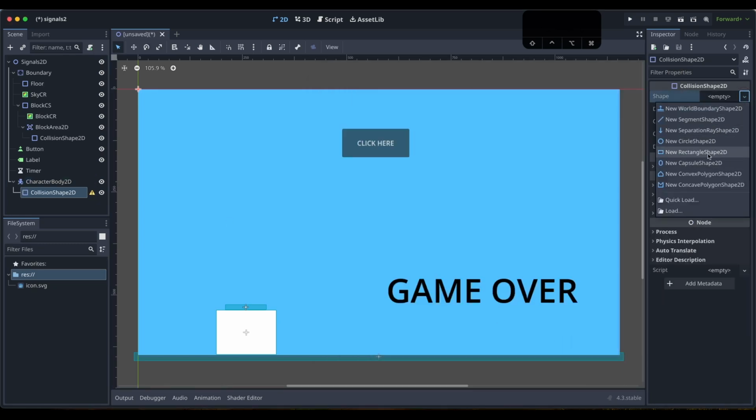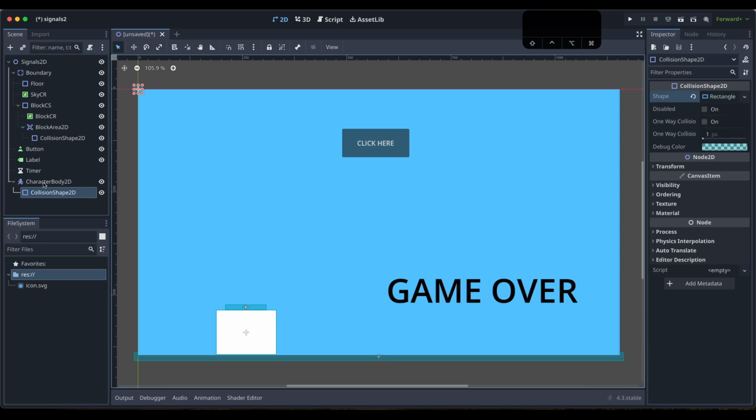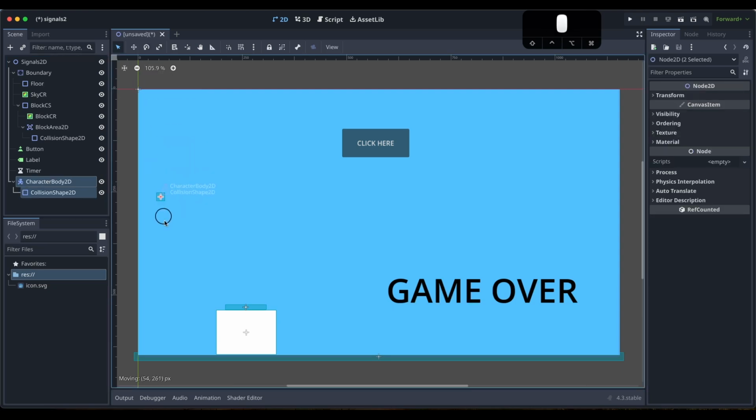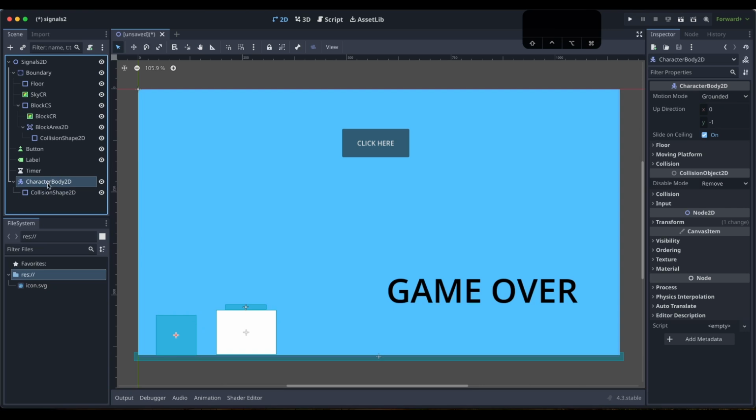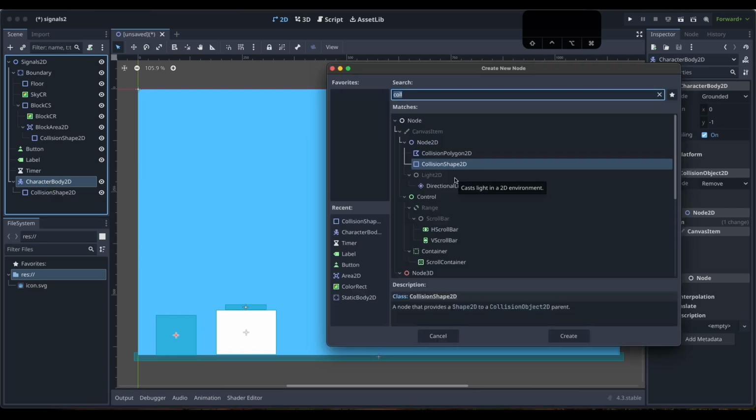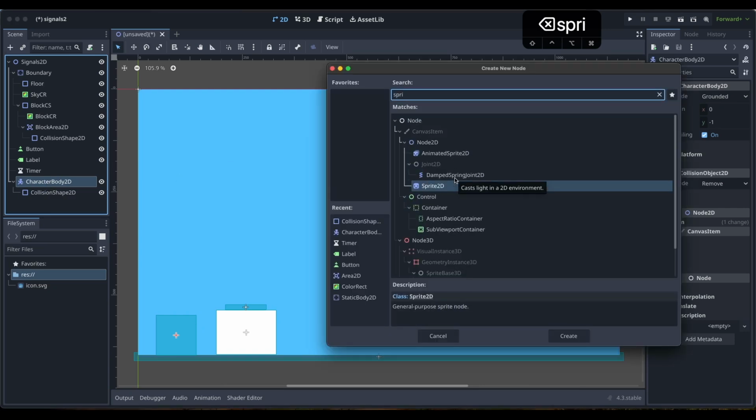Let's make it a rectangle. Okay, and I'm going to move this character body down here in the bottom left corner, kind of where your game starts, and then resize my collision shape a bit. And there's several ways you can do this, but I'm just going fast. And then we're going to finally add our final node, which is a Sprite2D.